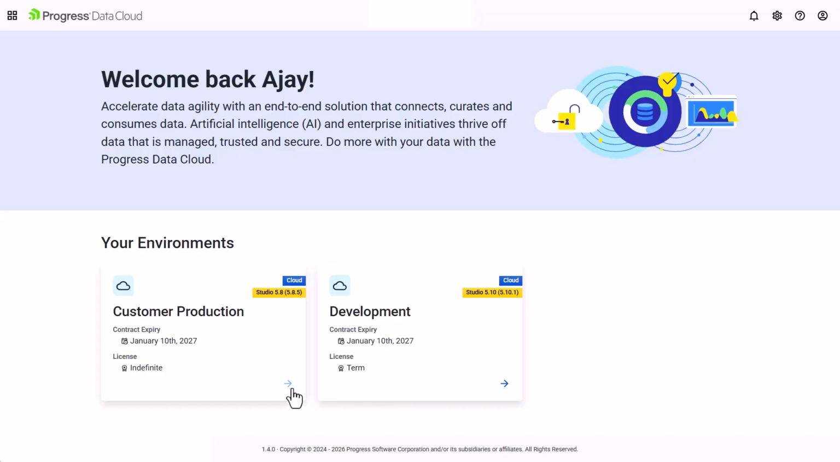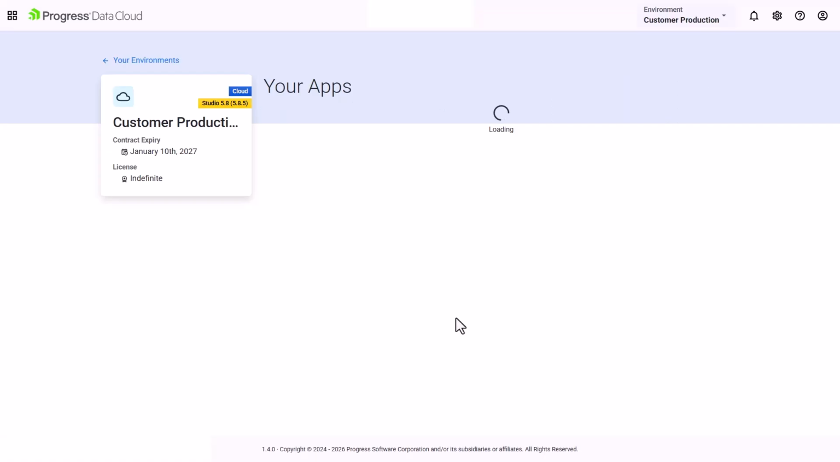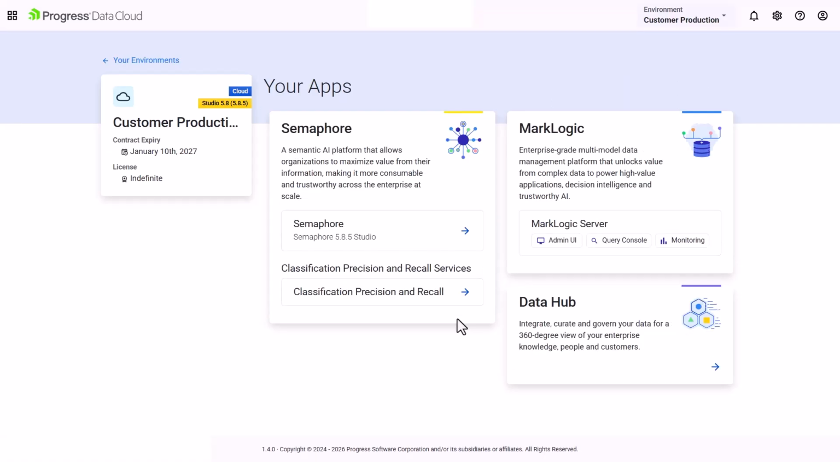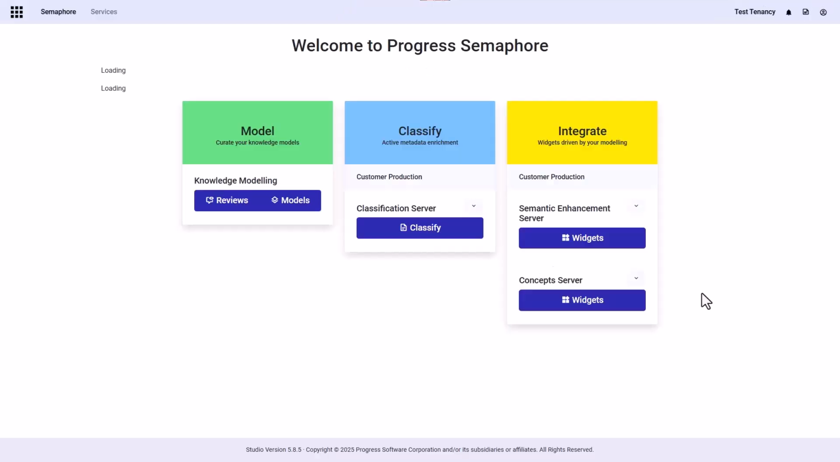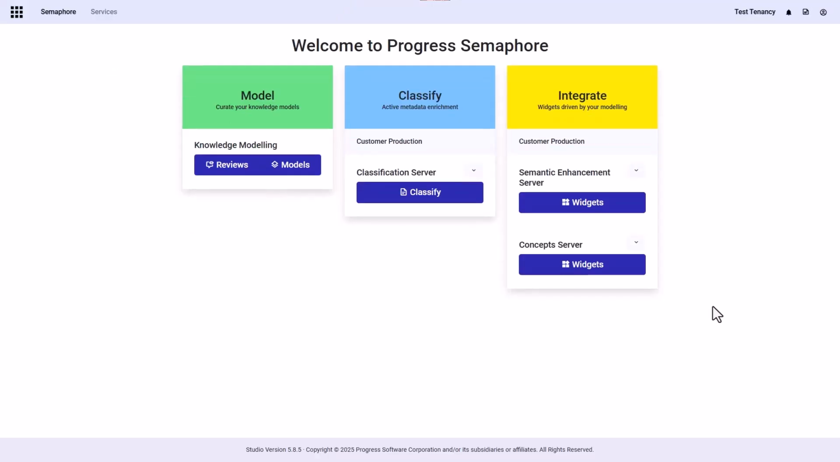Clicking any environment takes you to its associated apps. If you have only one environment, you can access your apps right from the homepage. Each app opens in a new browser tab. Here, I've opened an instance of Semaphore Studio. Semaphore Studio is the home for all your Semaphore apps and services, including knowledge model management.